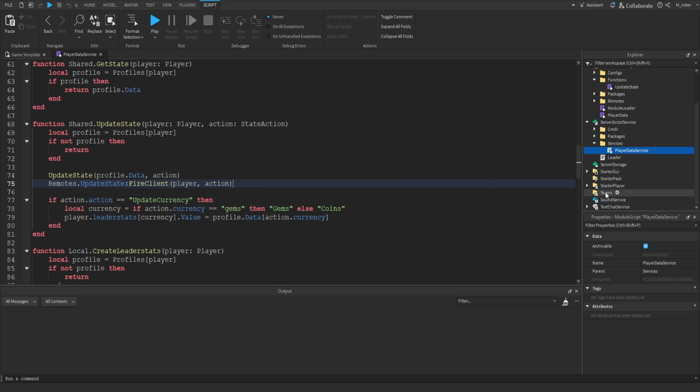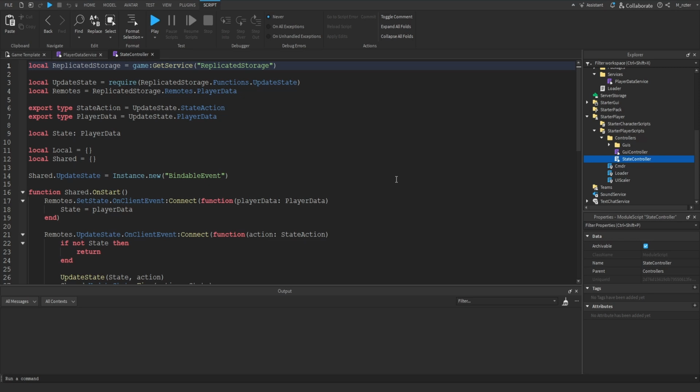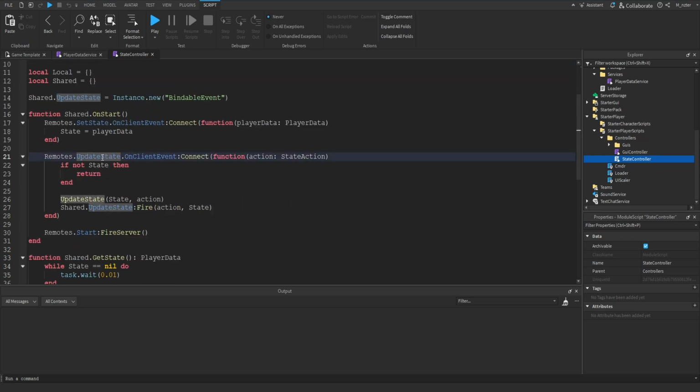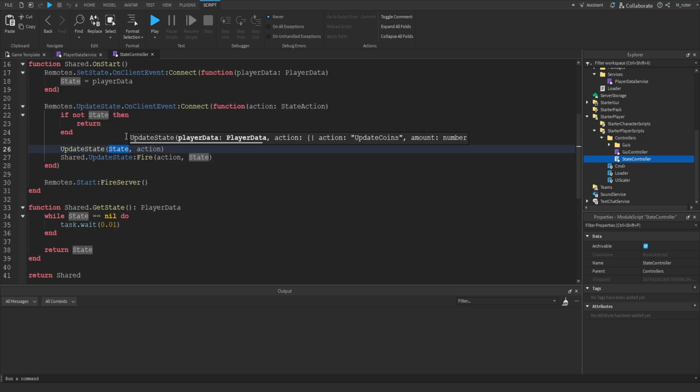And then if we actually look inside of the starter player, inside of the starter player scripts, inside of the controllers folder, we have the state controller, which inside of here, we actually listen for whenever the update state remote event is fired off. And whenever the update state remote event is fired off, we actually also use the update state module script and use that function to update the current state with that action.